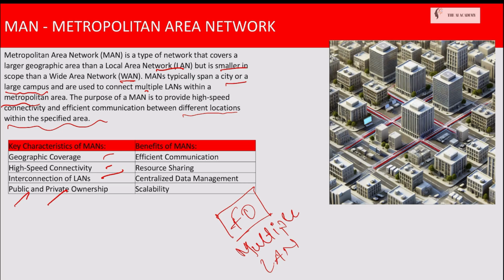It facilitates efficient communication between various locations within a city, supporting applications like video conferencing, VoIP, and real-time data transfer. Organizations can share resources such as internet connections, servers, and applications across multiple locations, reducing costs and improving efficiency. It allows for centralized management of data and network resources, making it easier to implement security measures and perform data backups. MANs can be easily expanded to include additional locations or services, supporting the growth of businesses and institutions within the metropolitan area.